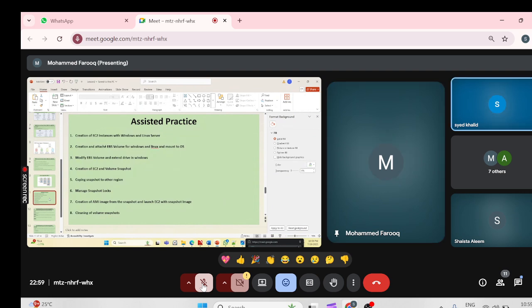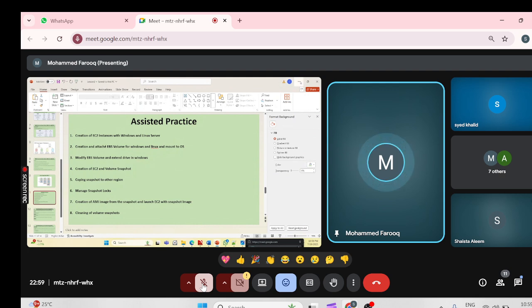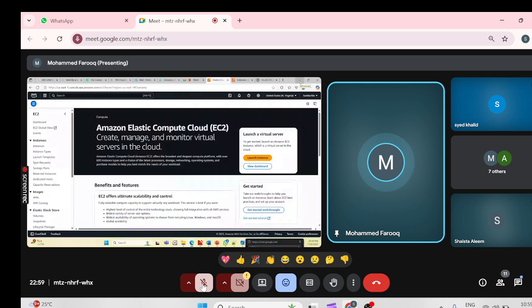Sure. Okay. So keep your login ID and everything logged in with your web console and get ready and create two EC2 instances.